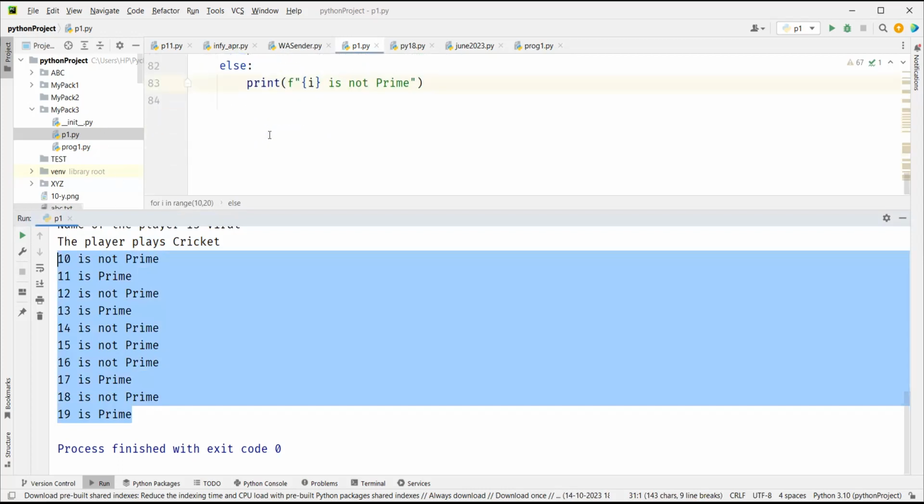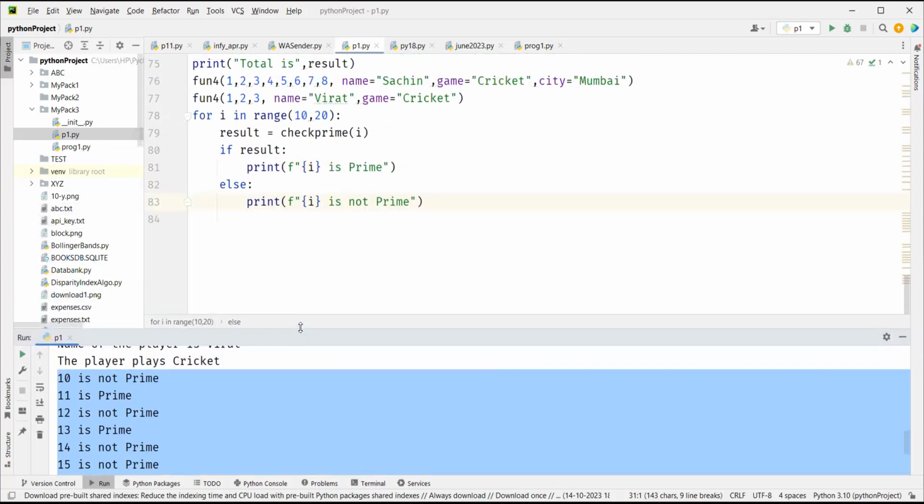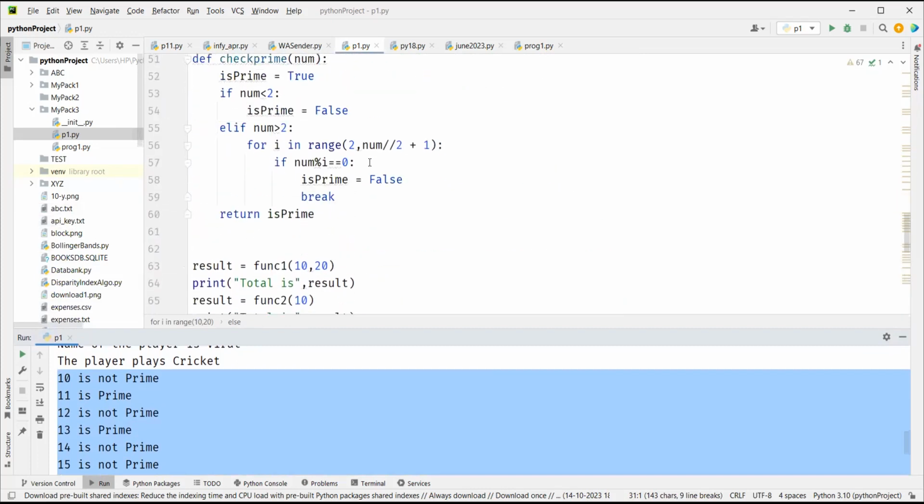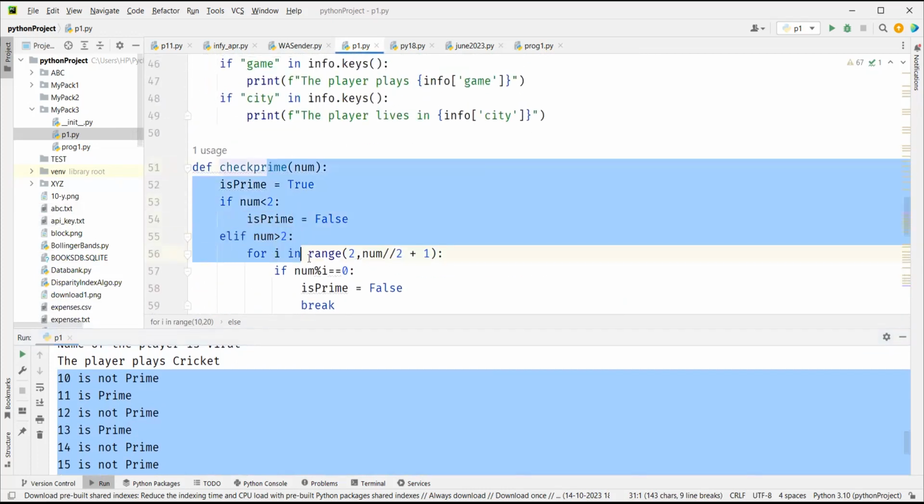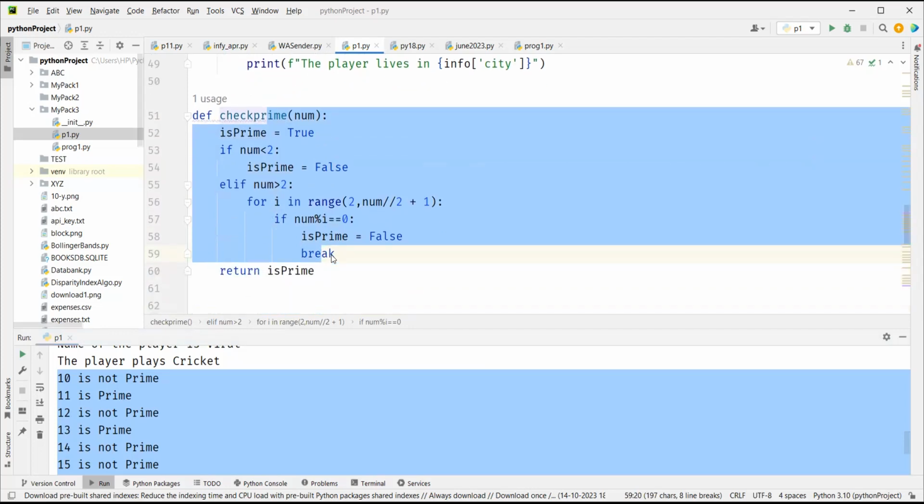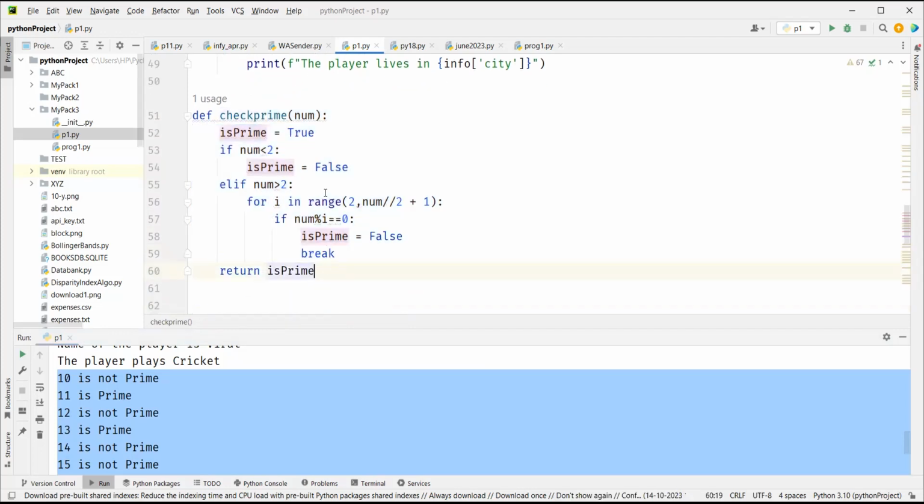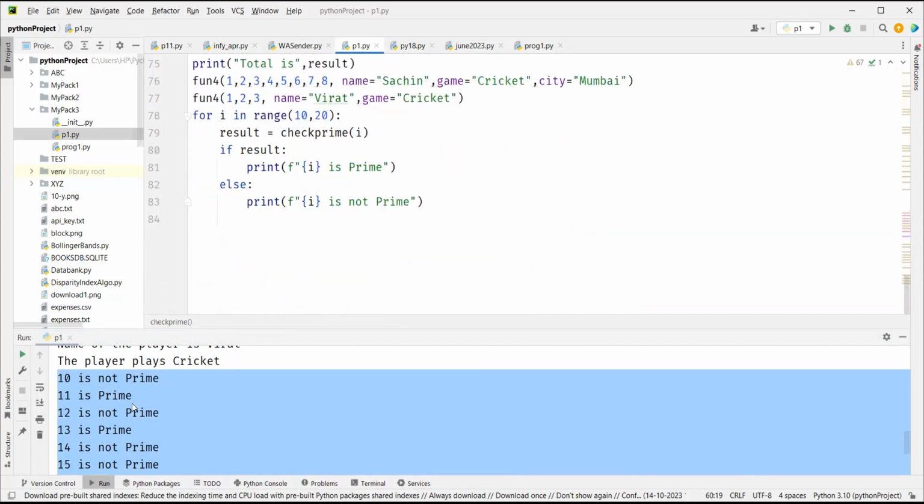All right. So now you'll see, the reason why your function should not have print and things like that is because your function should be as generic as possible. If it is as generic as possible, you can use it for multiple purposes. For example, I'm using this to check if a number is prime or not. I'm getting this kind of output. Now I can use the same function to generate prime numbers.